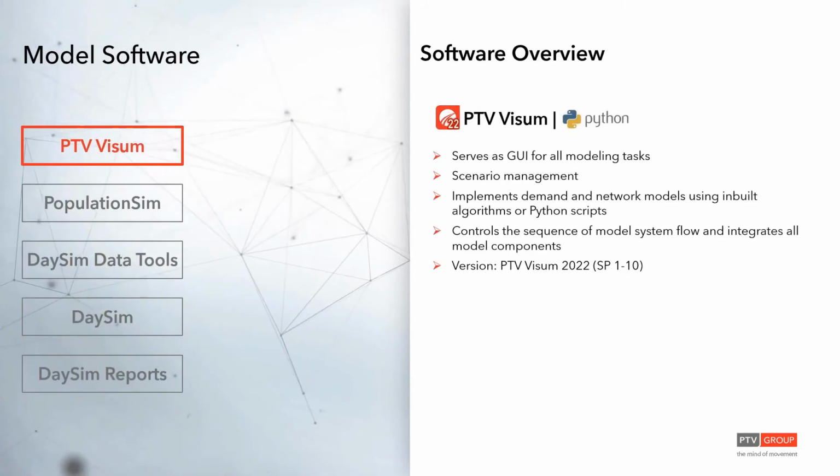Okay, so the main software in NERPMAB is PTV Visum, and PTV Visum along with the Python API is the main software for NERPMAB. It serves as the GUI for all modeling tasks. As I mentioned before, it's a one-stop shop for all your needs. If you want to edit the network, if you want to change any of the inputs, if you want to change the flow of the model, for all those tasks, you would always go to the Visum version file.